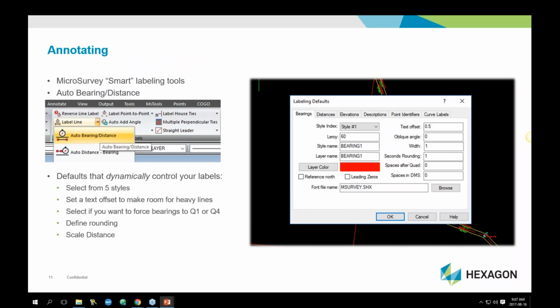Now what we're going to do is annotate those 2 polylines, and we're going to make them into smart entities all at the same time. And I just want to go over some of the relevant settings that would affect this annotation. So experienced users will recognize the labeling defaults dialog. Built into the product, you've got labeling defaults that allow you to pick from 5 different predefined styles for creating labels.